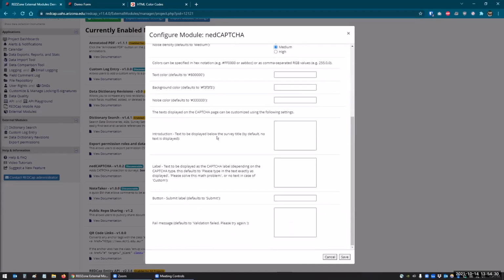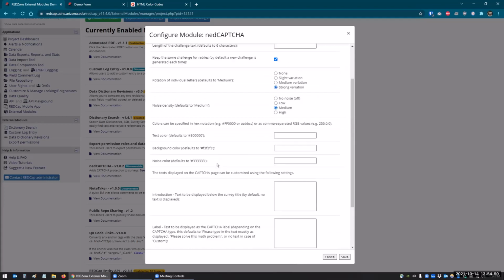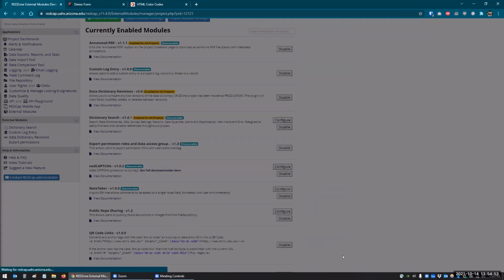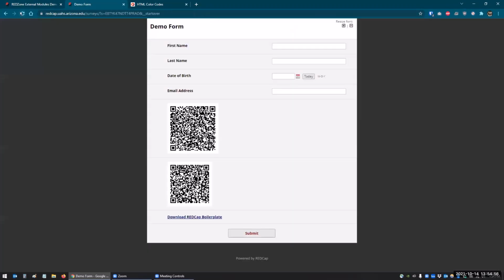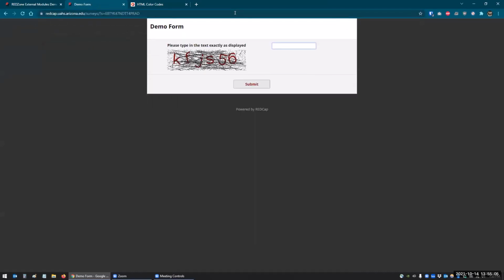It's pretty easy. And then finally, you have the introduction, the text on the screen that gives them the instructions, and the label for the CAPTCHA. You could even have a custom button or custom fail message text. So you've got some options in how you want to guide your users through this. I'm just going to leave all this stuff blank for now, and we'll hit save. And if we go back to the demo form here, now I have a CAPTCHA that I have to fill out, and let me put this in.